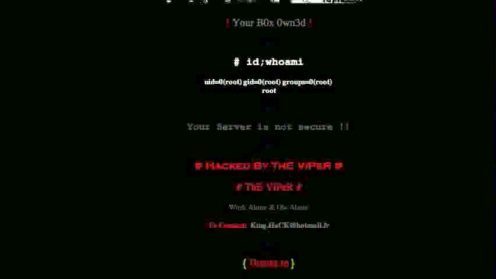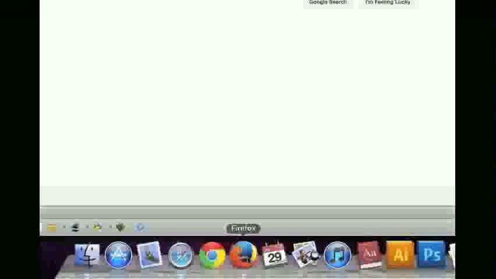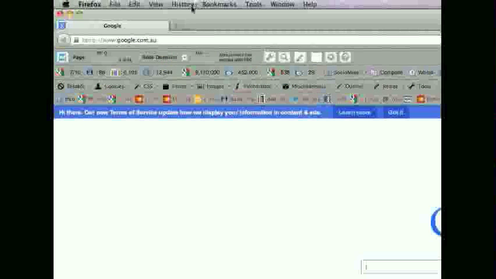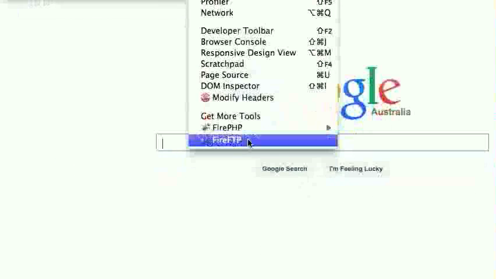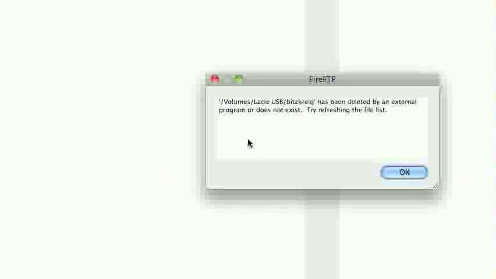site. So what I'm going to do is go into Firefox here, go into Tools and go to FireFTP, and we're going to go into my hard drive, and I'm going to log in. The first thing I'm going to do is log into the files and the hosting, and we're going to basically remove all the old version of WordPress and install a new version.